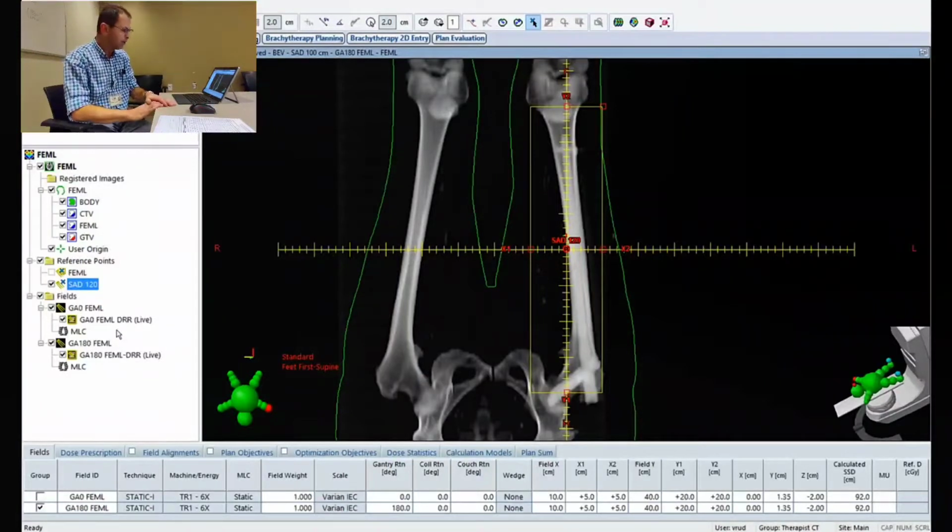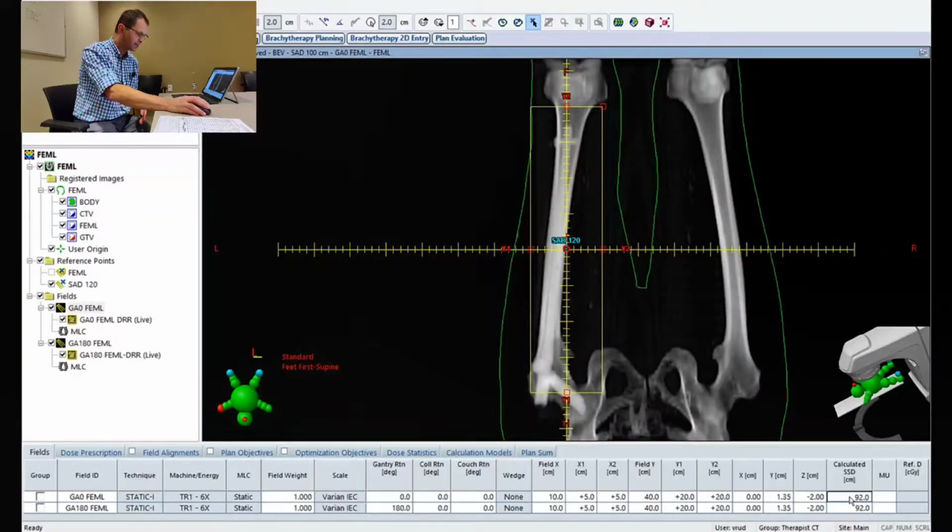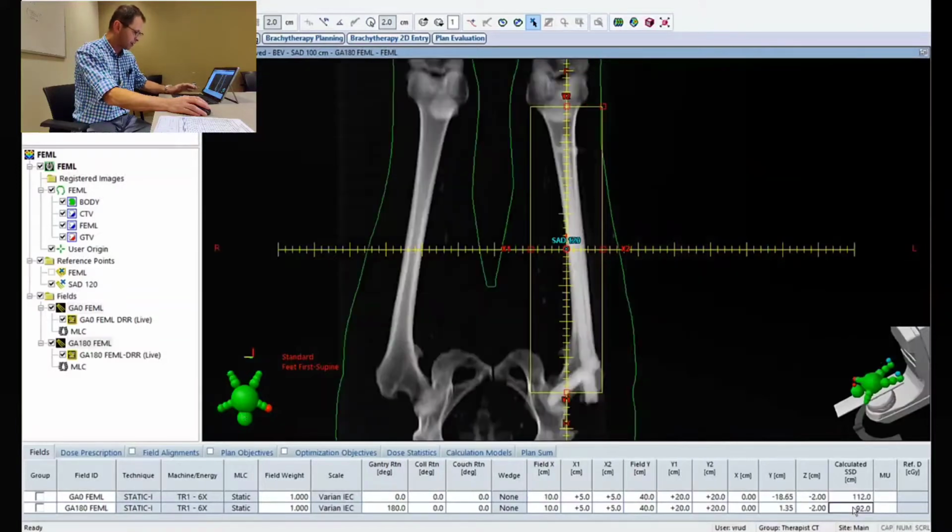Now I'm at a point where I can think about extending the fields out. So the first thing I want to do is make sure, over on the left-hand side, that the fields are ungrouped. That allows the fields to operate independently. Then I'm going to add 20 centimeters to each of my SSDs. Now in this case it's fairly straightforward because they're both 92, so 112. And I'm going to do the same to that posterior GA180 field, 112.